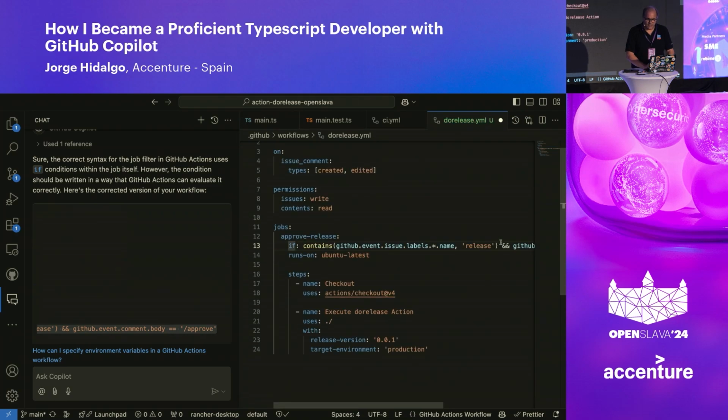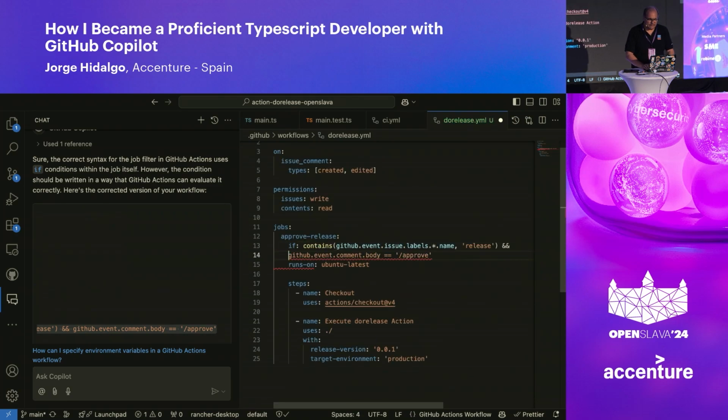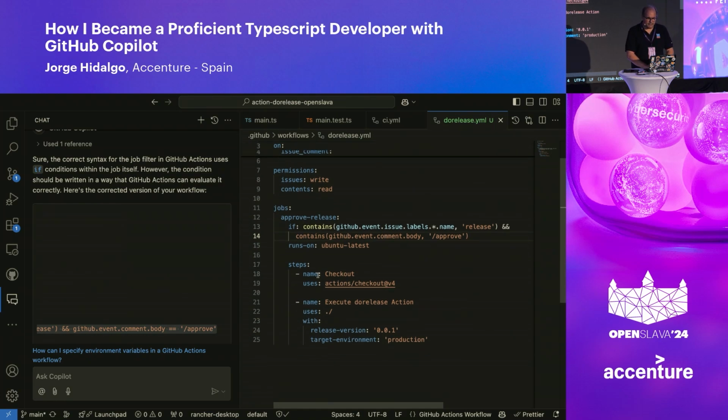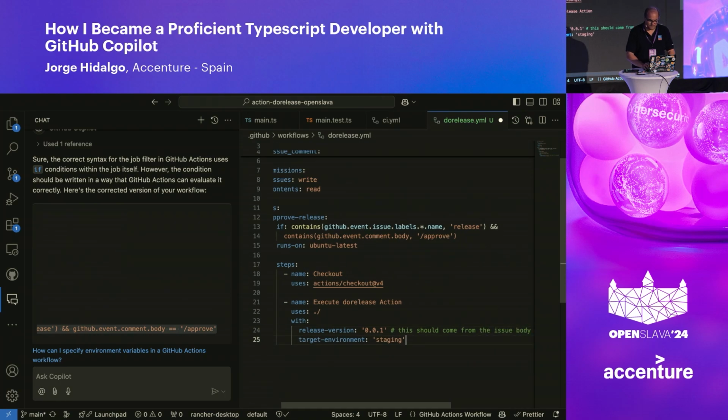So if the label contains release and the comment is approved, probably I'm also going to change this into contain. So if someone wants to add something after the approve, I don't want to be super strict with that. So if this contains these things, let's run this. And for now, we are just getting this. Of course, this should come from the issue body. No? But let's do this iteration.